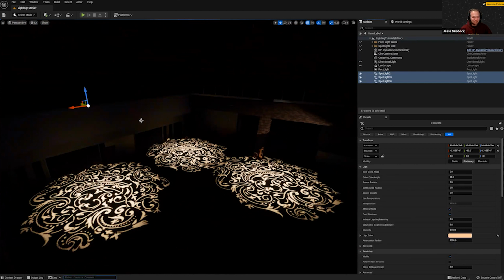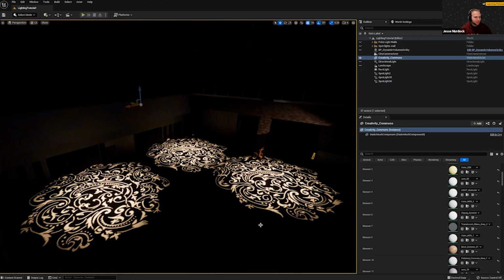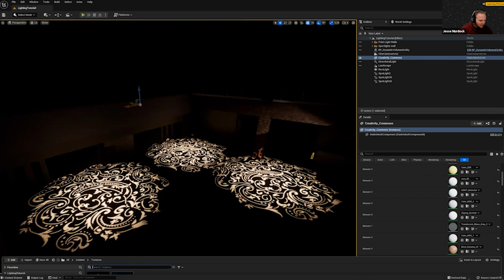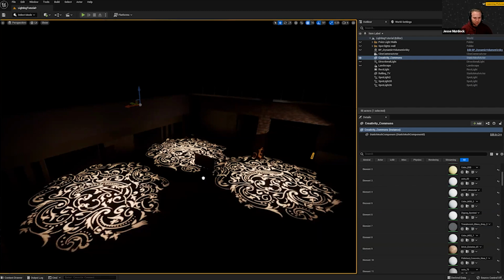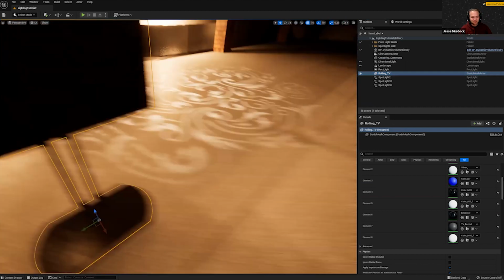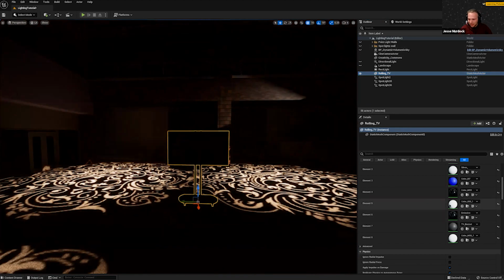But the other type of light is emissive. So let me see here. How could I show emissive light? Aha! I have a thing in here. Content, meshes, props, rolling TV cart. I'm going to put a TV cart in here. Ta-da! TV on wheels. How cool. Turn off the spots. And we're going to go here.